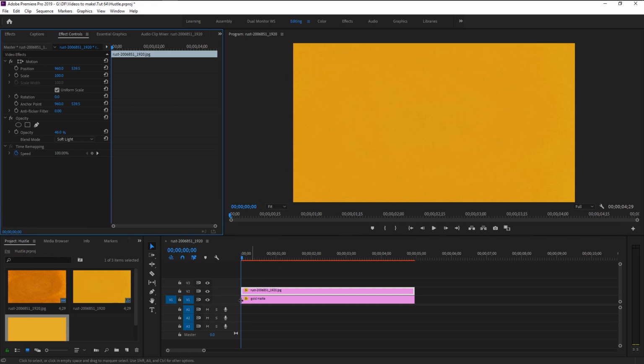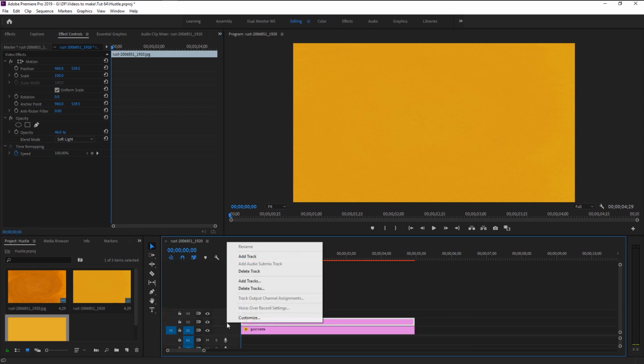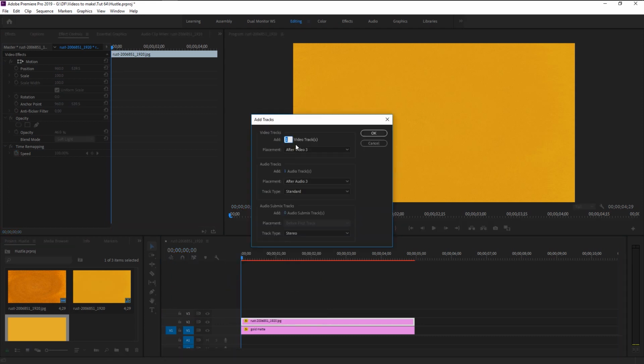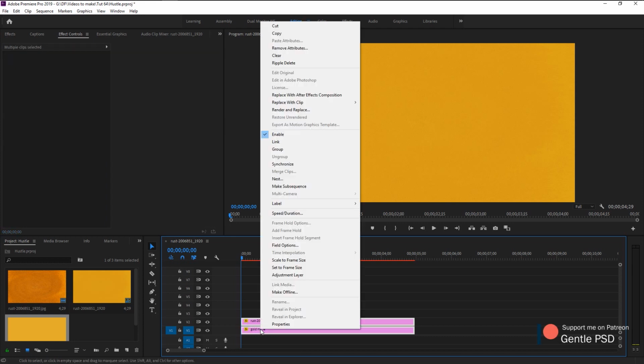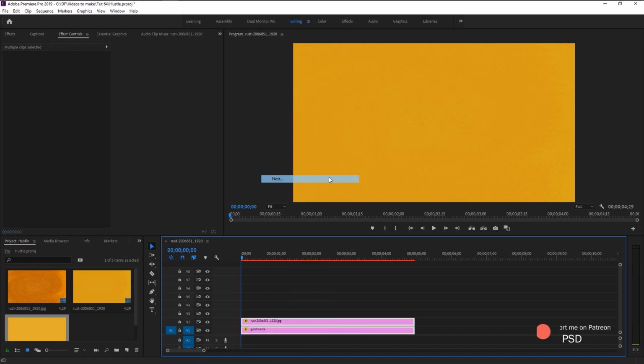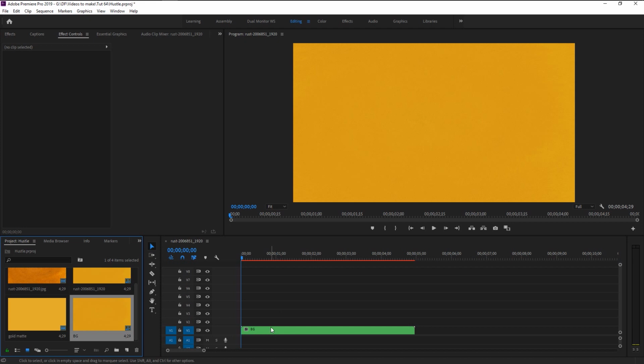Since we want to add text layers and we don't have many tracks to place our layers, right-click here and select Add Tracks. Change the tracks to 5 and click OK. We will nest these 2 layers so we can save some space. Right-click and select Nest. I will name it BG. Click OK.